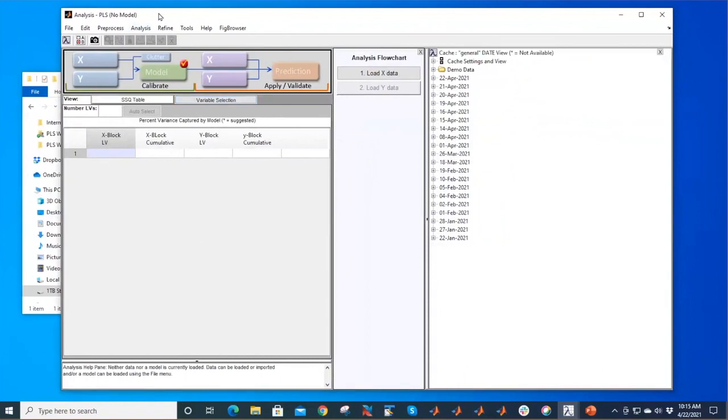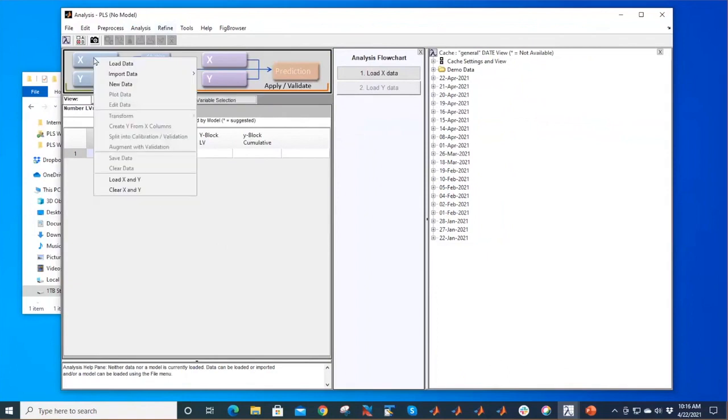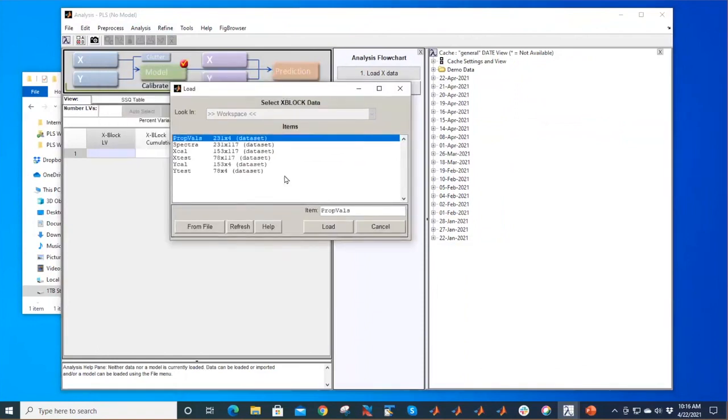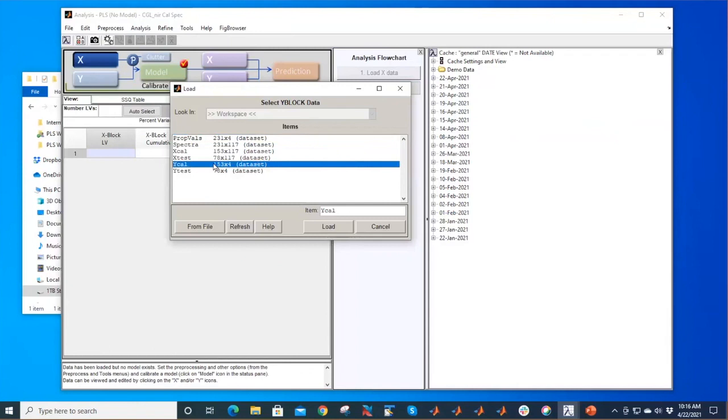Now to load our data into this analysis window, I'm going to right click on this X block here. This is our calibration X block. It's currently empty. I'm going to right click on it and say load X and Y. It's going to prompt me to select data to load. It says select X block data, and it's looking in my workspace for what to load. I'm going to select XCal here. This is our X calibration, our NIR data. I'm going to say load. Then automatically I'm prompted to load my Y block, and I'm going to select YCal.